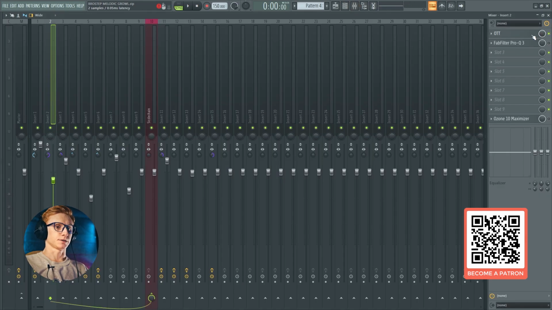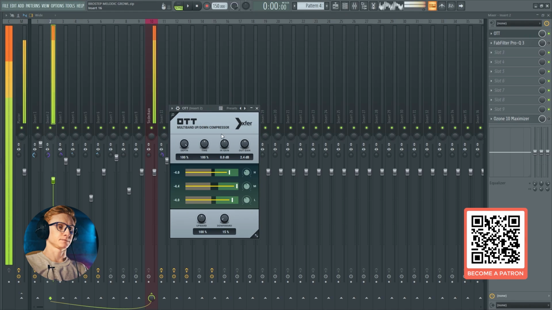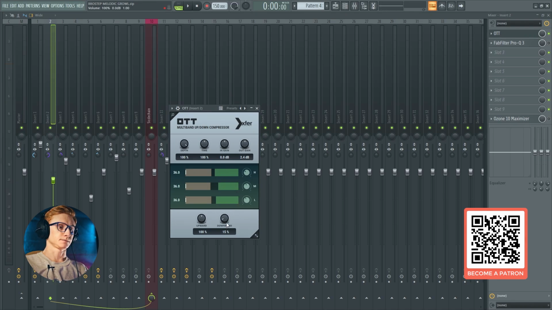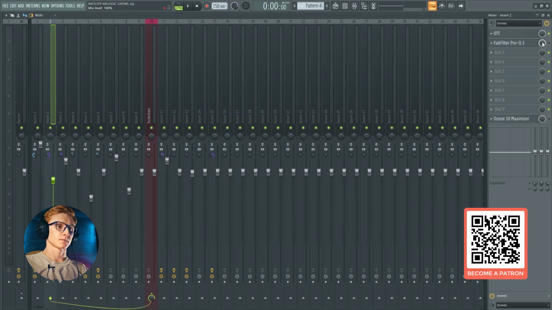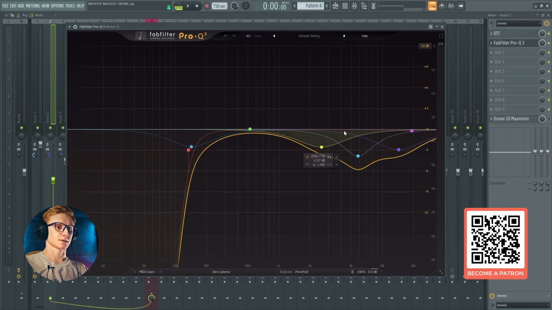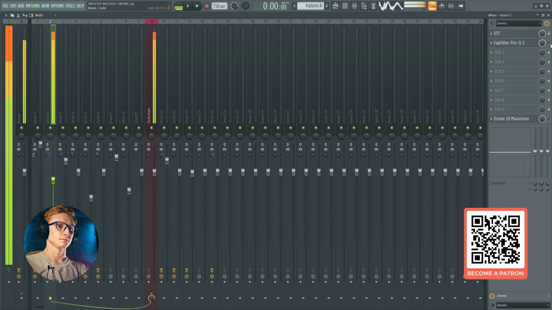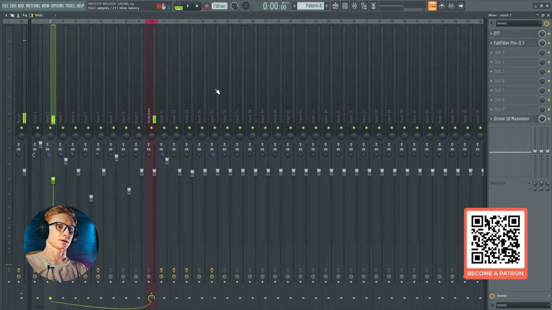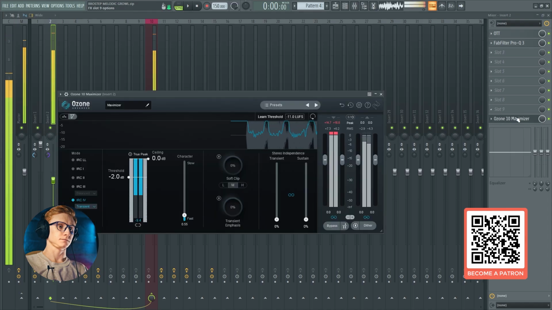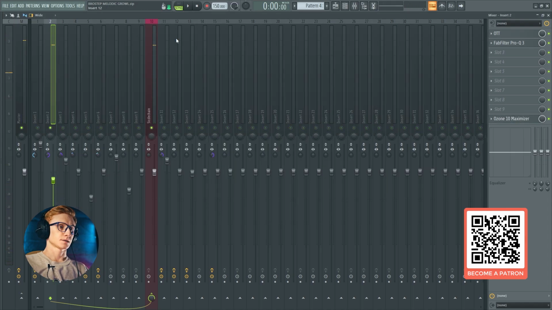And here I have the OTT compressor. To make this sound louder, I'm setting the downwards compression at 15% and reducing some heights and a bit of the mids and lows. Then I'm cutting the low frequencies and some of the sharp frequencies over here. And limiting it using the maximizer. So it sounds like this.